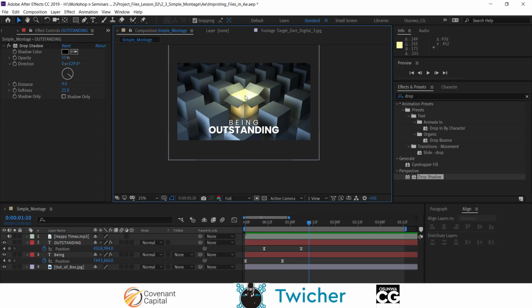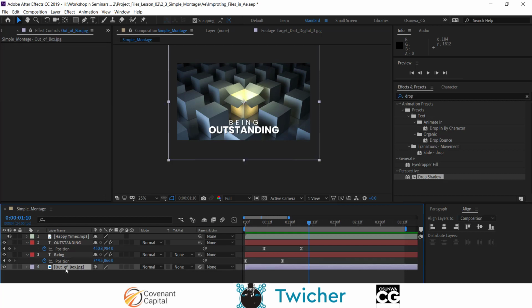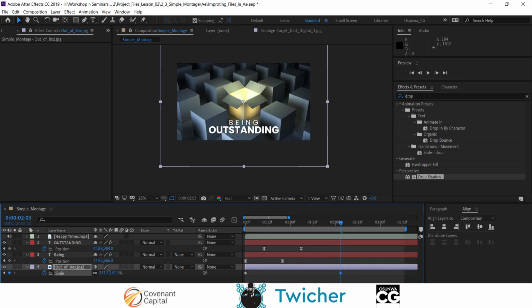A rule in animation is that your composition shouldn't be static. Nothing should be static. Yes, that's a good rule. Things should be moving. If things are static, they should be static for a reason and not for no explanation. So the way to give movement and make it a little bit dynamic to our box image is to scale it. It will be scaling up as these other ones are doing.